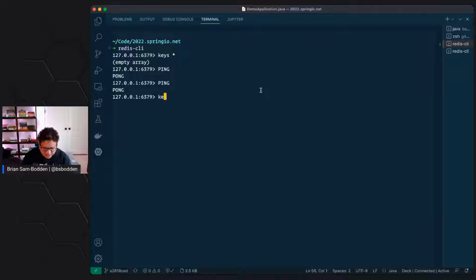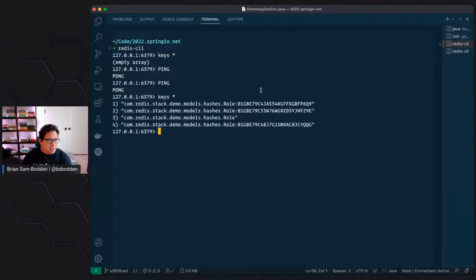Now let's take a look at what we have in the database. So if we run the keys command, you can see that there are 3 roles. These are the role objects that you have in Redis. So we can do HMGET and pass that key.